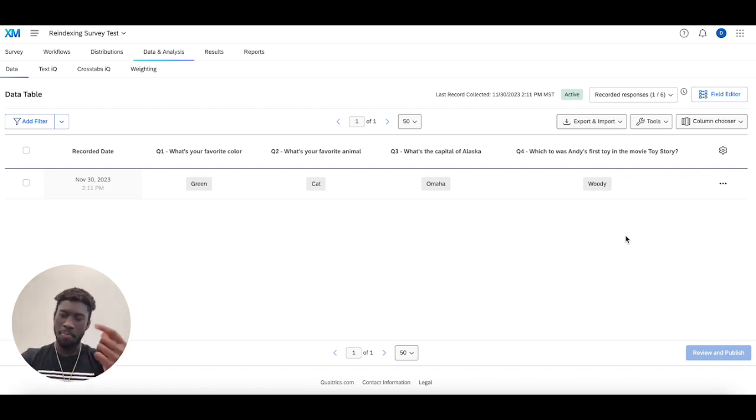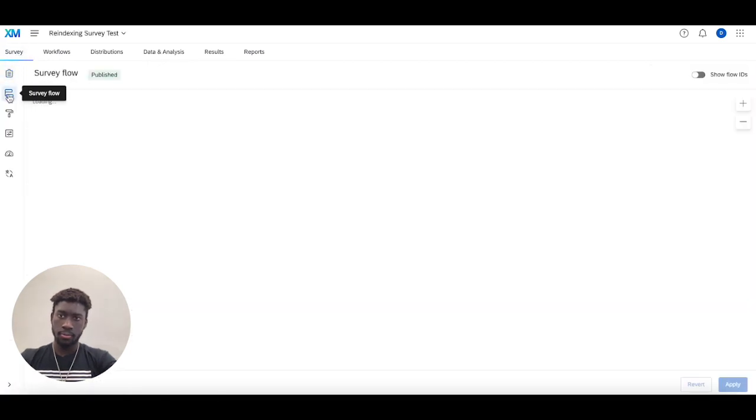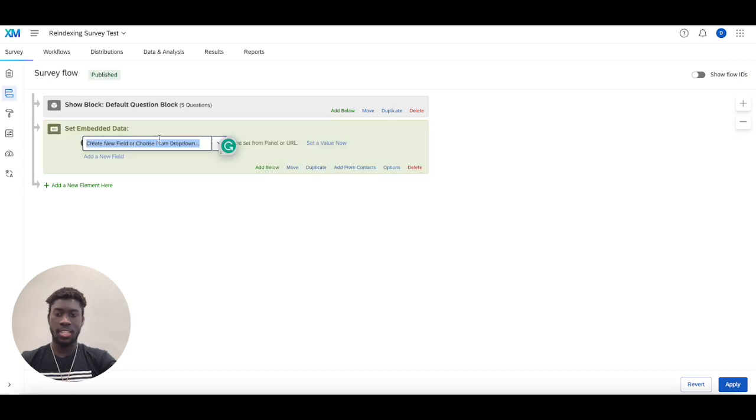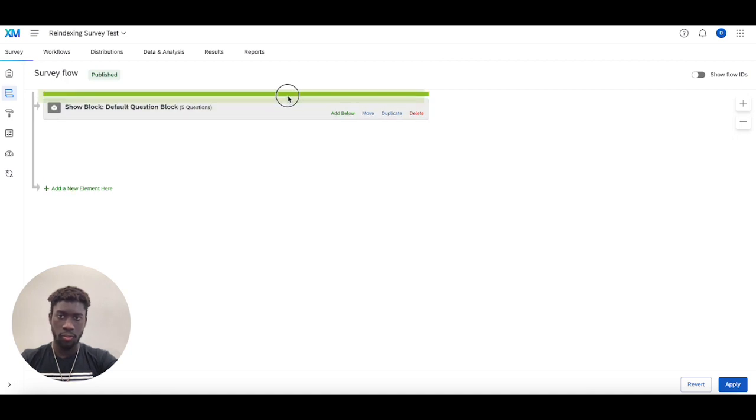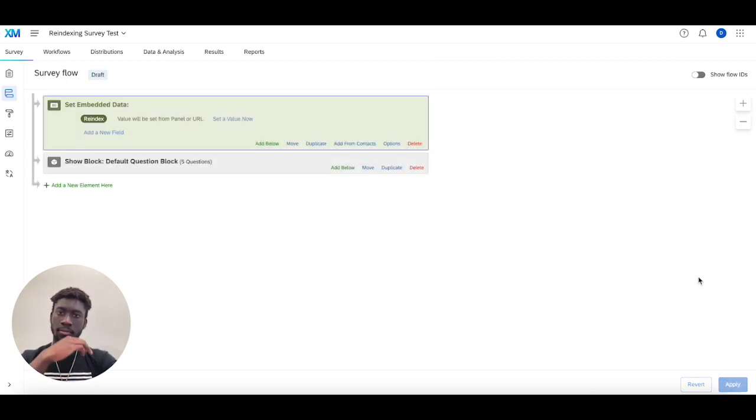To speed up how fast a response gets processed, what we can do is we can do something called reindexing the data, where we sort of clear the data pipeline so that all the data can flow through as normal. Because sometimes some data can get stuck, and while it has been processed like we see here, it just isn't displayed yet. Now to reindex, what you're going to want to do is head over to the survey flow. You're going to want to click add a new element here, embedded data, and then reindex. You're going to want to move this to the top and hit apply.